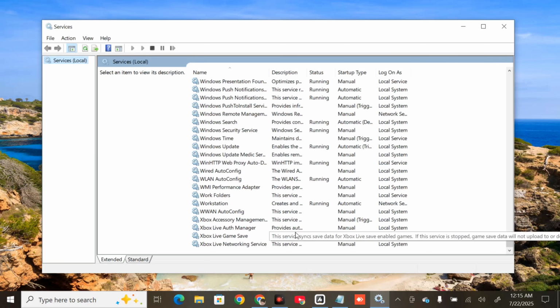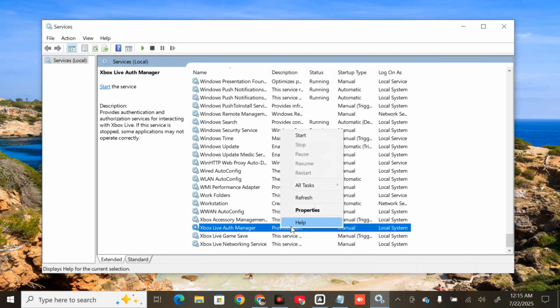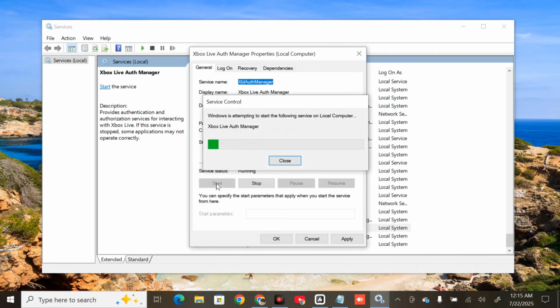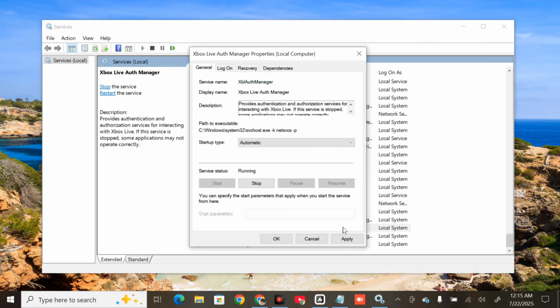All you have to do is to modify those Xbox related services. So we have here Xbox Live Auth Manager. Select it, then right click and tap Properties. Here at the General properties, for startup type, click this arrow and select Automatic. Then at the service status, click Start and wait to complete the start process. After that, click Apply and then click OK.